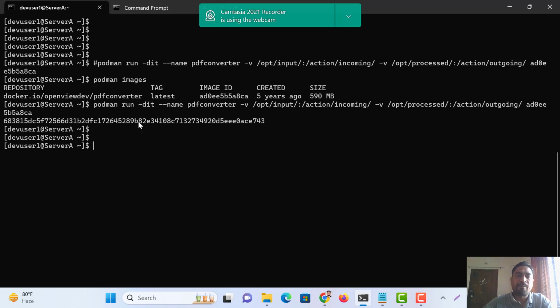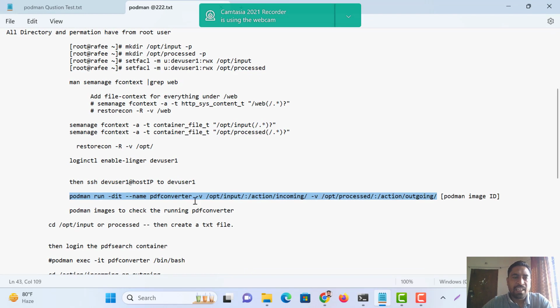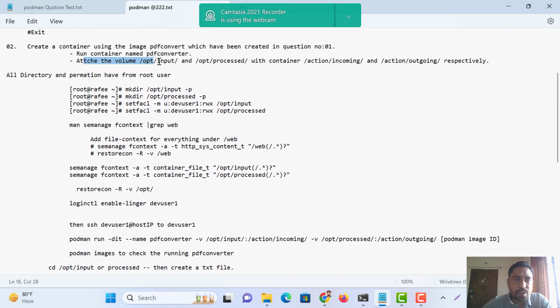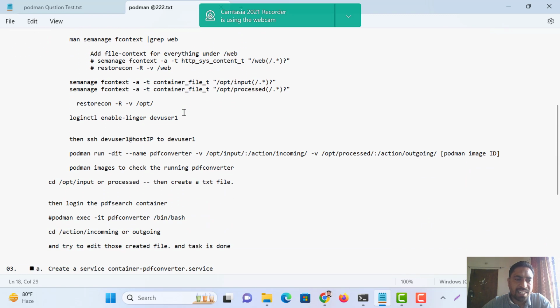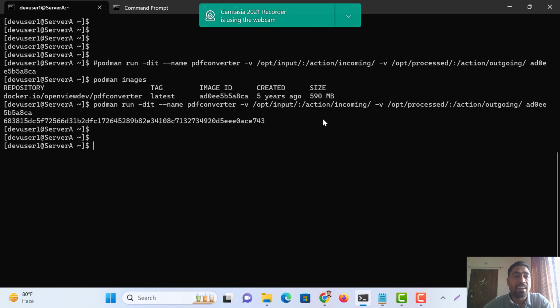Our image is ready. Our second question, I think, is just attached volume and run. Second question is also done. Now we just check our container.